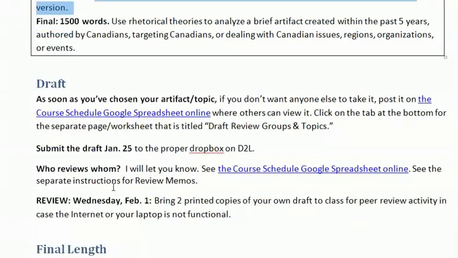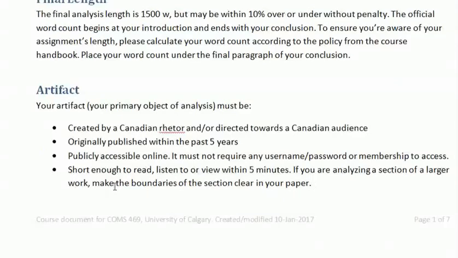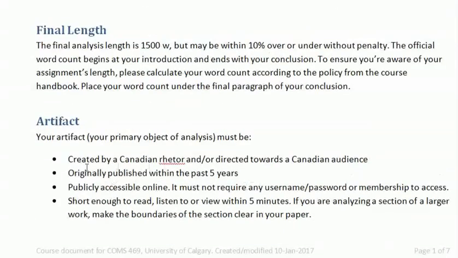The next thing I want to talk about is to make sure you have a good artifact. Hopefully you've already selected that, but just in case. It's Canadian Rhetor, Canadian audience, published within the past 5 years. That means from 2012, January onwards. It should be online without a password. It should be able to be read, listened, or viewed in 5 minutes or less.